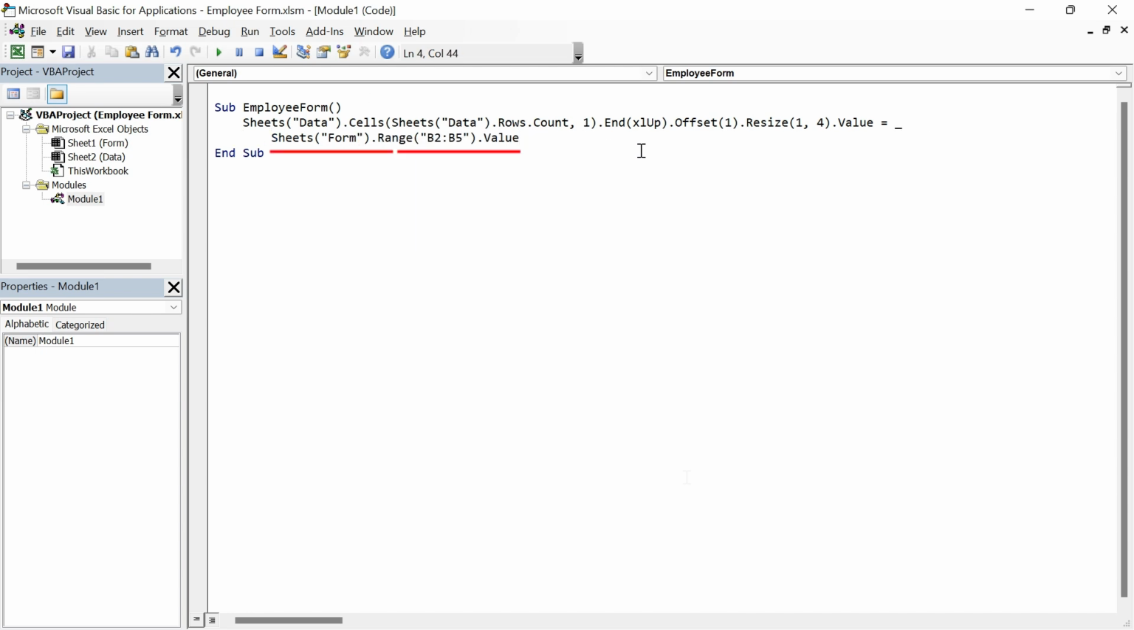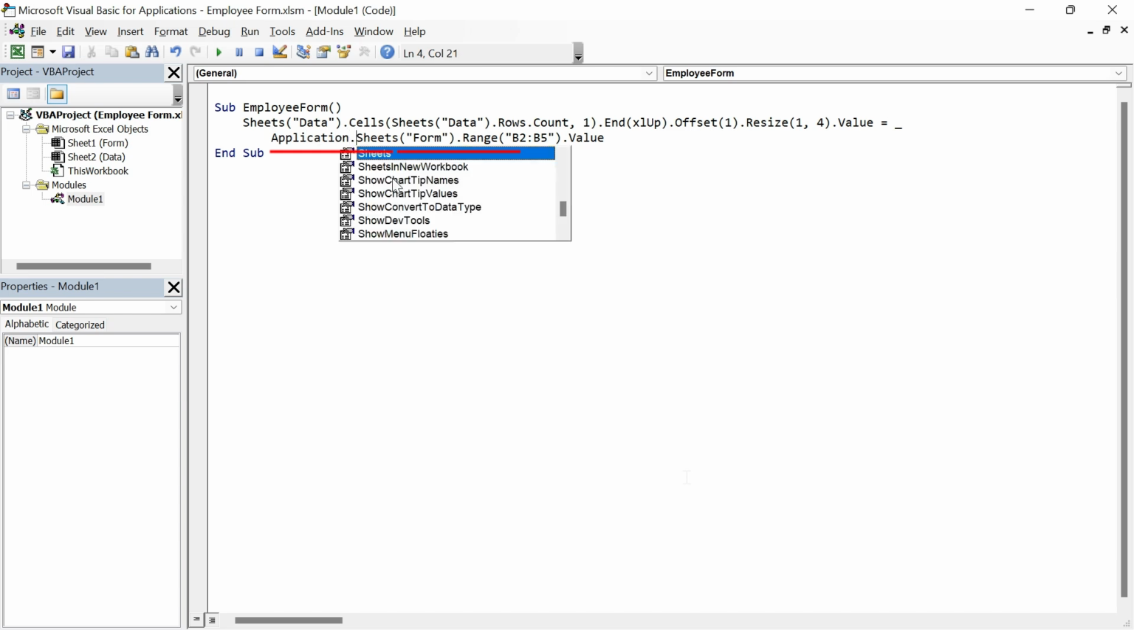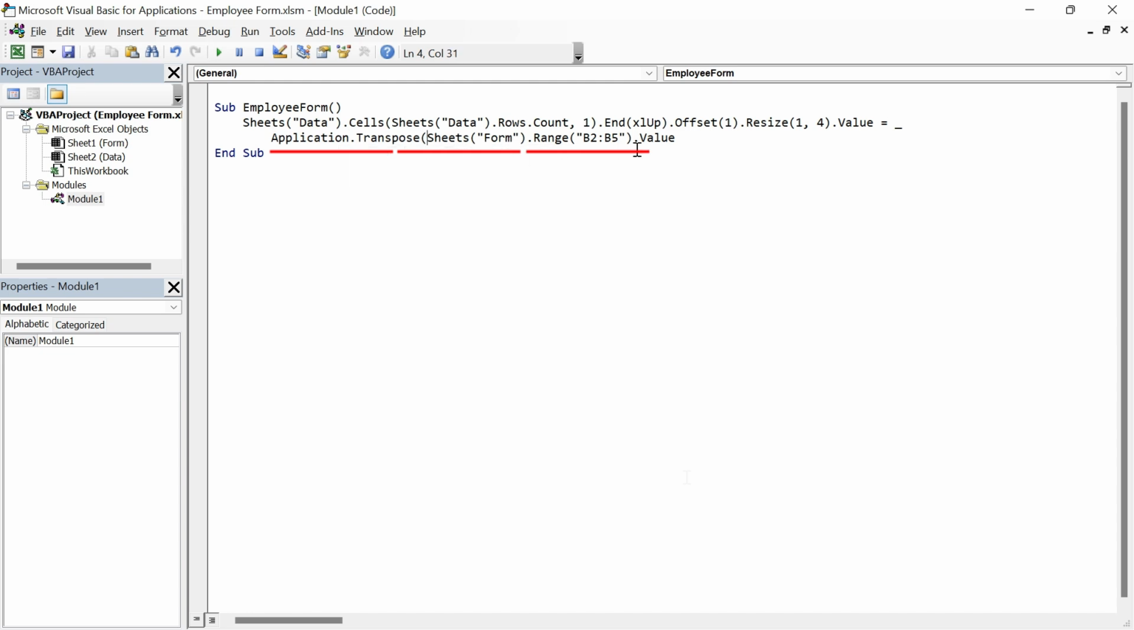This part of the code takes the values from the form sheet, specifically from cells B2 to B5, and writes them into the data sheet. The Application.Transpose function flips the values from vertical to horizontal. That way, instead of filling them down a column, they're placed neatly across a single row in the data sheet.